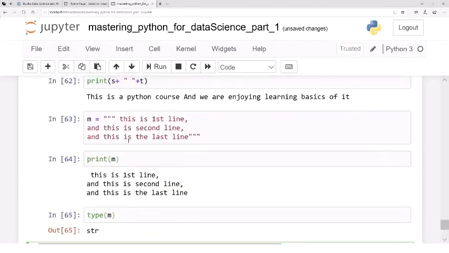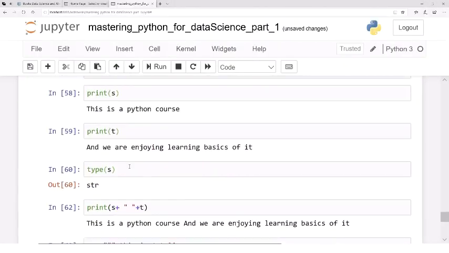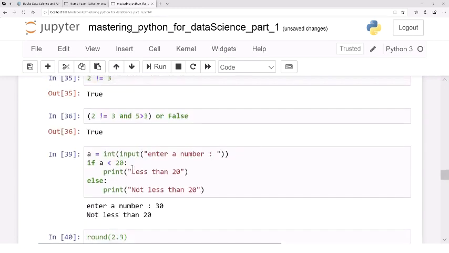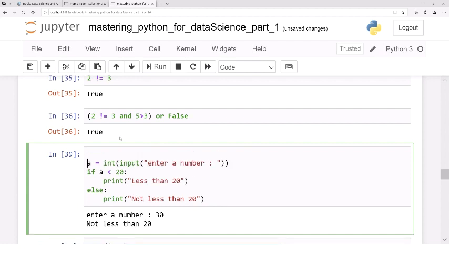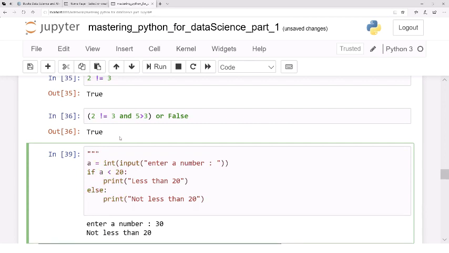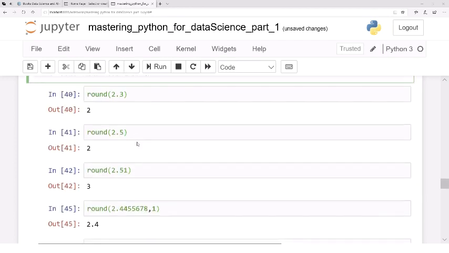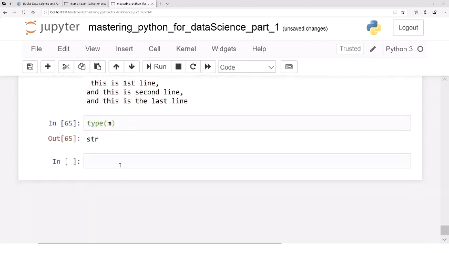By the way, if you just write three quotes at the start of some code and end those with three quotes, then that is a multi-line comment, which means all the code inside now becomes a comment. It is not executable code. It is just a description and nothing more. So if you want to write multi-line comments, you can write these three quotes to start and three quotes to end. Okay, great. So strings are much more powerful.